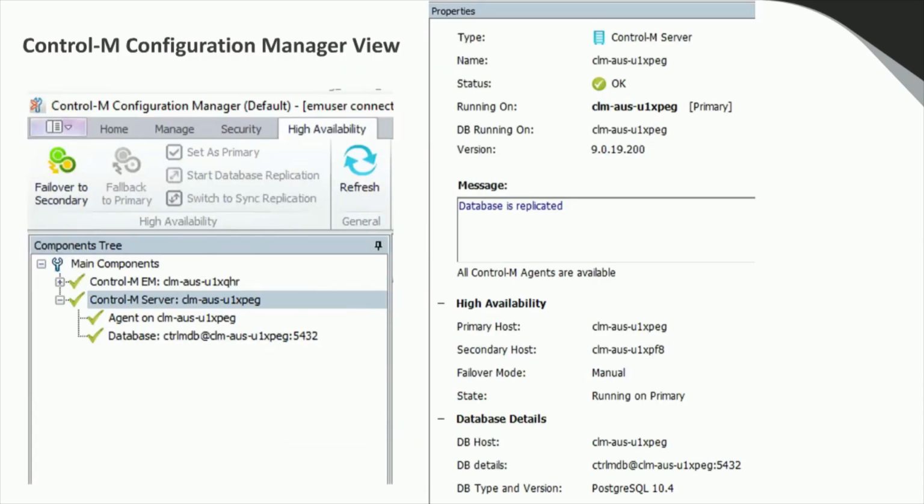This illustration shows the high availability environment and how it is presented in the Control-M Configuration Manager in a normal situation, in which the two primary and secondary nodes are communicating and the high availability is active using the dedicated PostgreSQL database. In the tree view on the left of the window, there is a list of the components in this Control-M server environment.